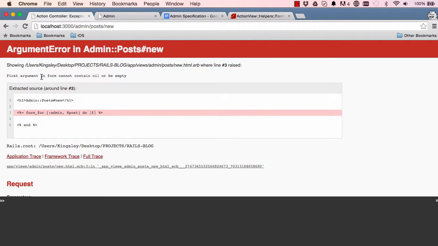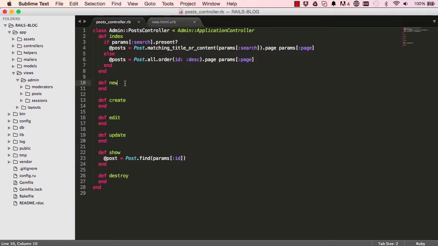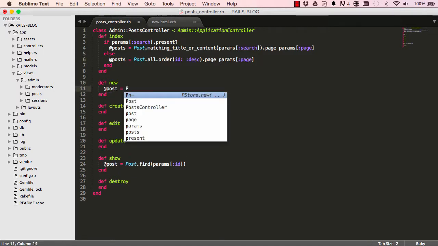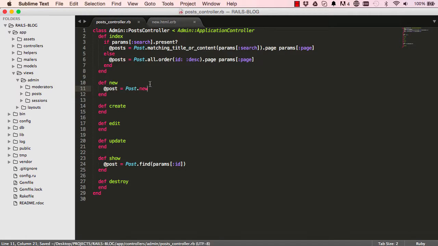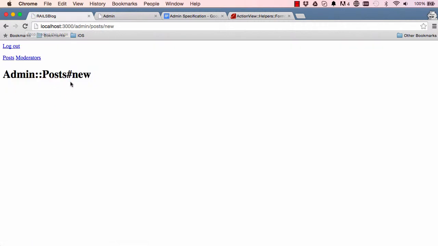So the first argument in form cannot contain nil or empty. Whenever you see this error message, know it has something to do with our model post. So to put something in post, we are going to say Post.new. So we're just creating a new post object. Now if we refresh the screen, everything should be fine.